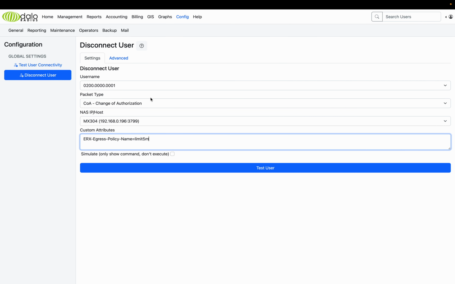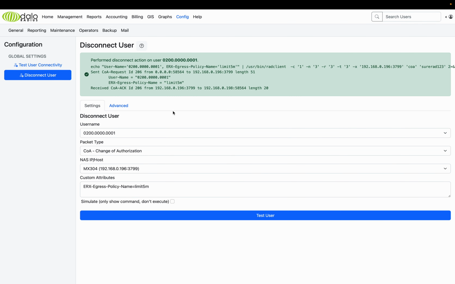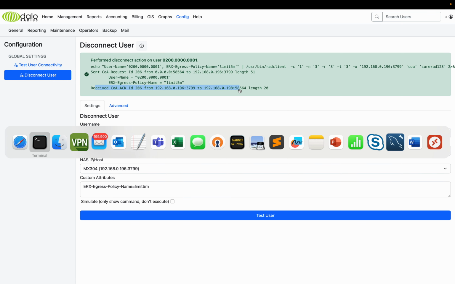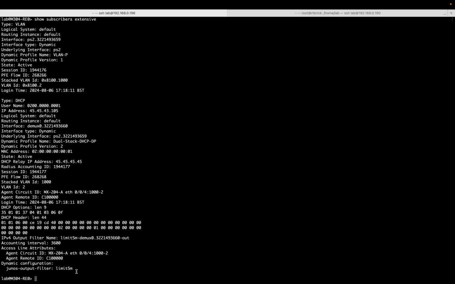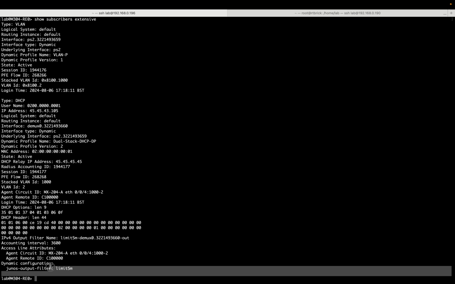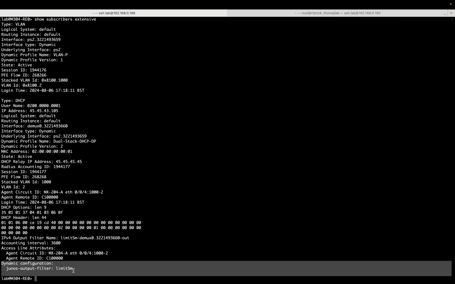So I'm going to go back to the Daloradius, and when I do test, you see it has performed a change of authorization request. It has pushed this filter with the 5 meg limit now, and it has received an acknowledgement as well, as you can see here. Now if I go back to the box and again check the show subscriber extensive command output, I should have a 5 meg filter applied. So you can see it has dynamically updated the change of authorization from 2 meg.